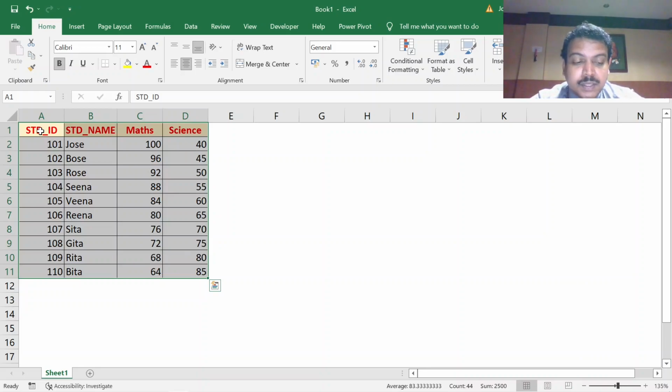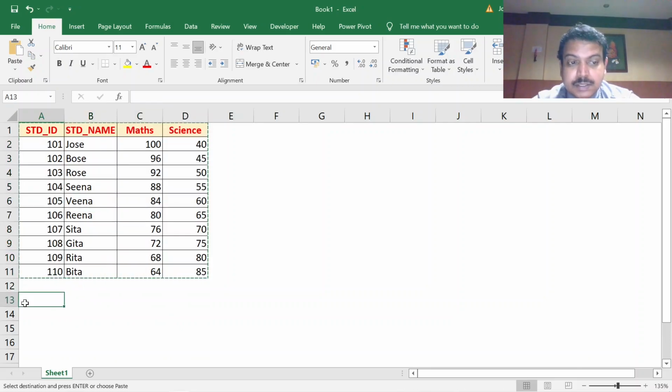And then we need to copy this table. For copying, the shortcut key is Ctrl C. And then we need to select a place where we want to paste this table. So I'm going to paste the copied table in the cell A13. And I'm not just going to use the keyboard shortcut Ctrl V to paste it. If I paste it, it will just copy the table in the same vertical format. So I want to convert this into horizontal format.